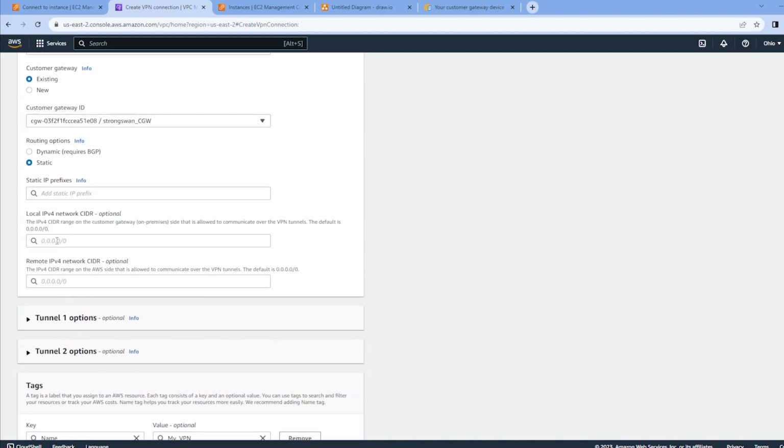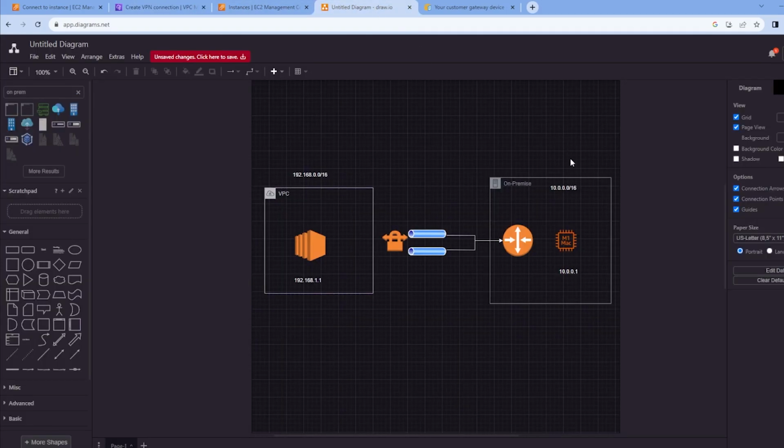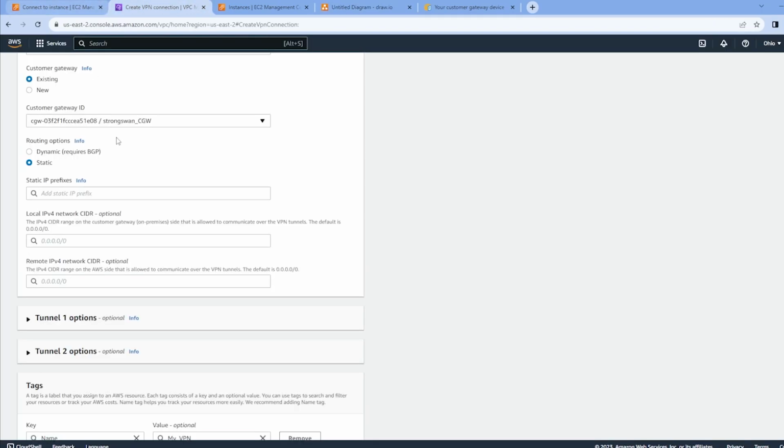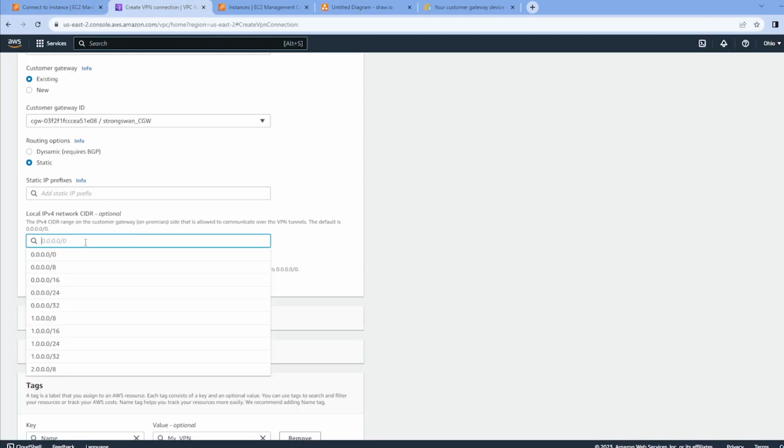Local CIDR and remote CIDR. So really quickly, local is always going to be your on-prem device or on-prem IP address range. So if we go back to this diagram, it should be 10.0.0.0/16. So we can do that right now. Typically, I've seen a lot of people just use quad zeros on both. It doesn't really matter. But if you want to only limit it to your on-prem IP address range, we can do that now.